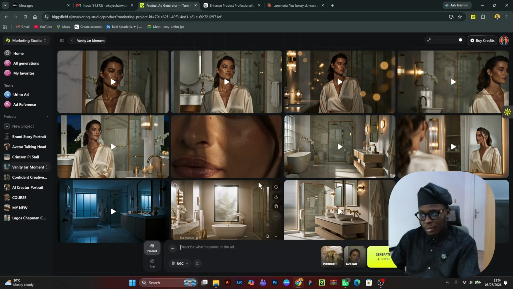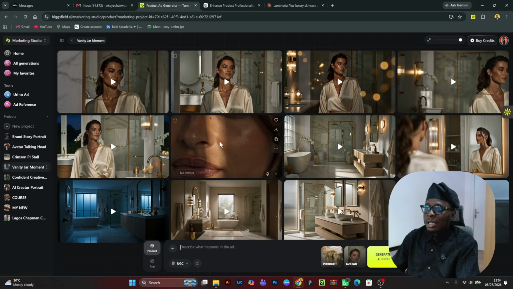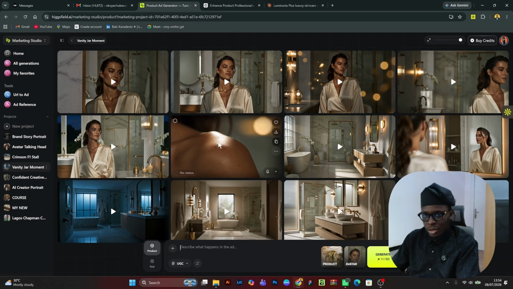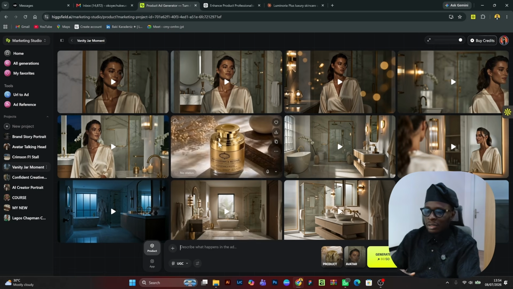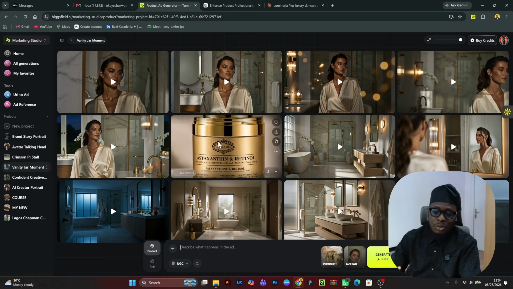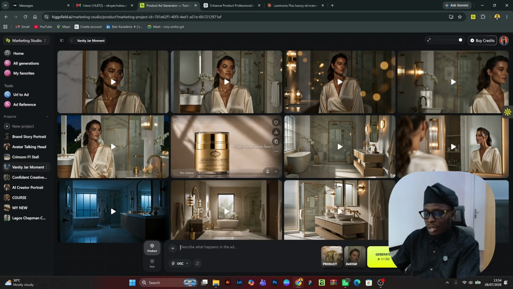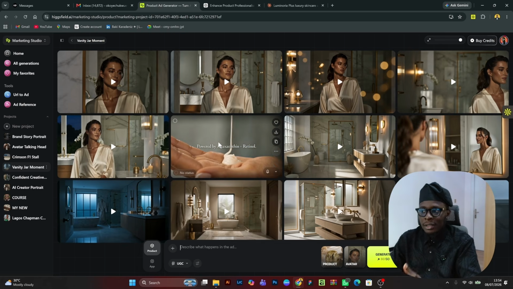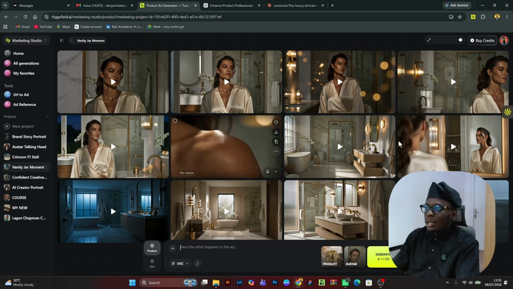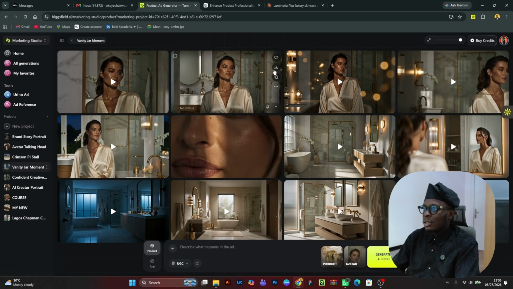AI is stronger. These generation models, especially now, Marketing Studio uses Seedance 2.0. Seedance 2.0 is stronger when you generate 10 seconds, 5 seconds, not up to 12 seconds or 15 seconds, because it struggles when a lot of things are happening in the scene. Do you understand?